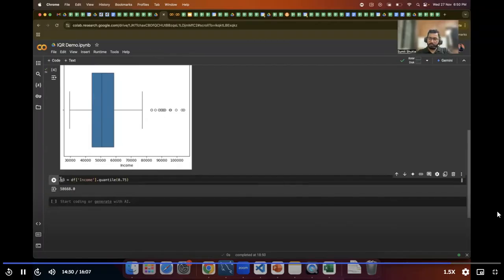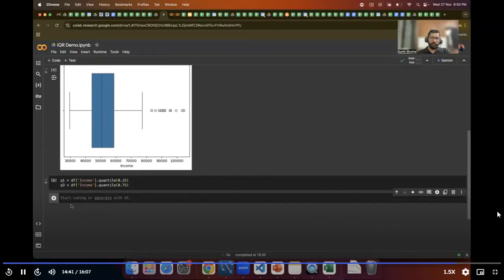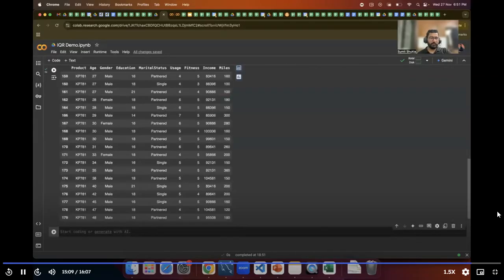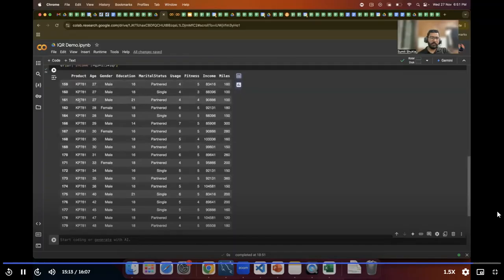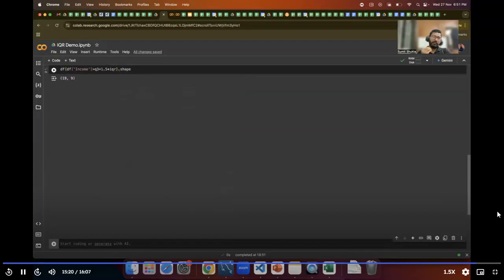I'll have to find Q1 also, because to calculate IQR, I'll just copy this, put it over here with 25. Now let's calculate IQR. IQR is equal to Q3 minus Q1. Now according to the rule, I'll say df if the income is greater than Q3 plus 1.5 times IQR, then it is an outlier, right? Let's run it. These are all the outliers. Let's count how many there are. So shape. So we have 9 outliers.